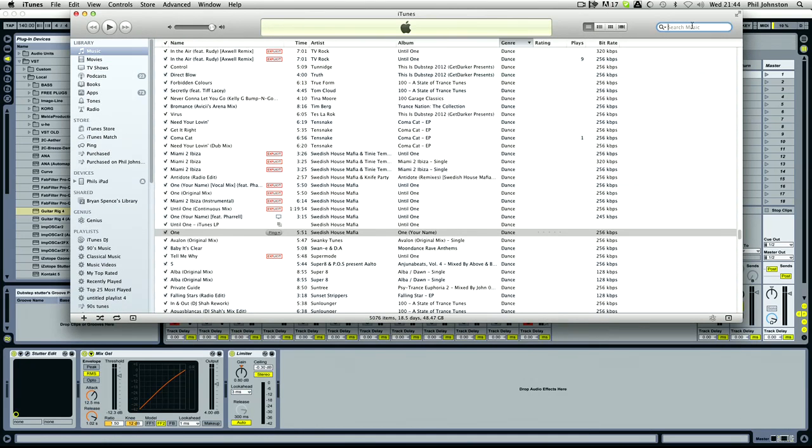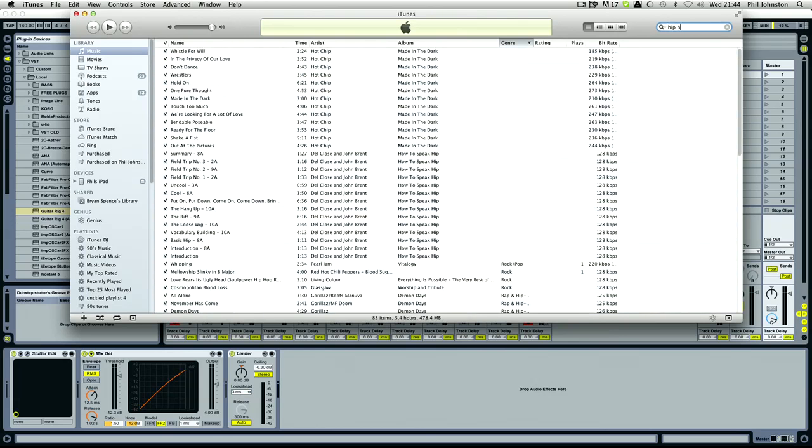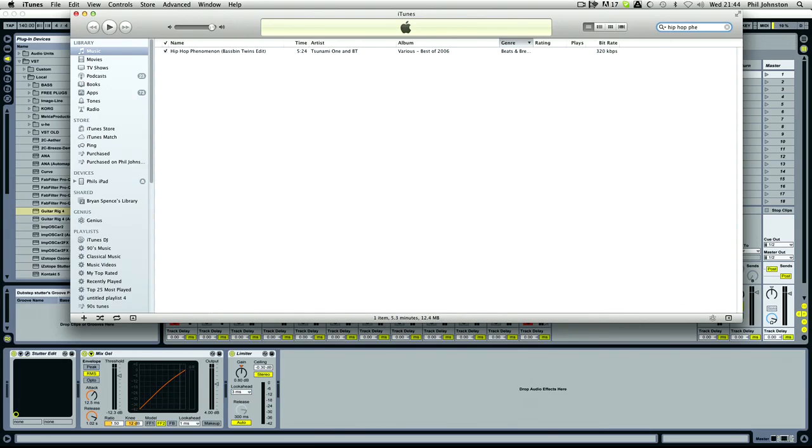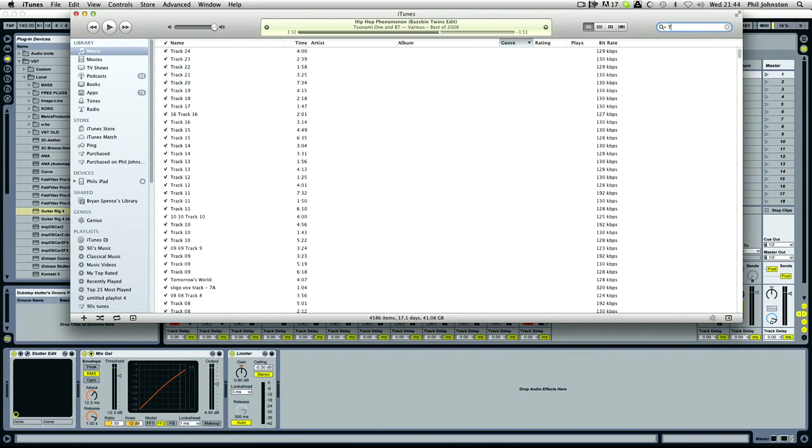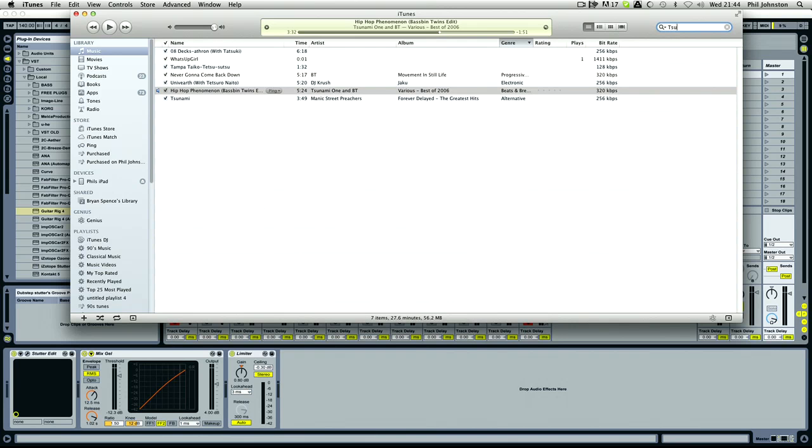Since we just got a PRS license, we're allowed to play tracks now, so we're going to use it. Hip Hop Phenomenon. Don't think that's the right one. This is the BT version. Nah, it's not the right version. You can try it on YouTube.